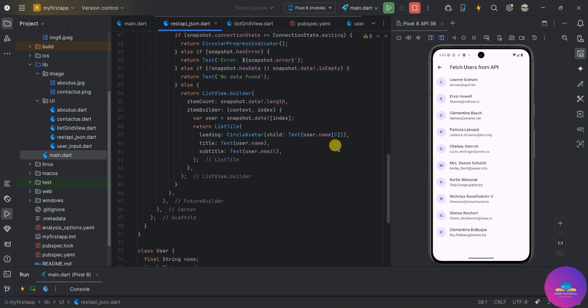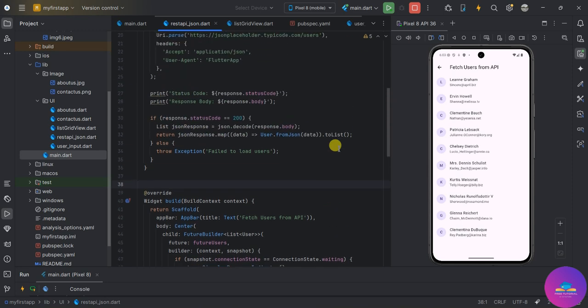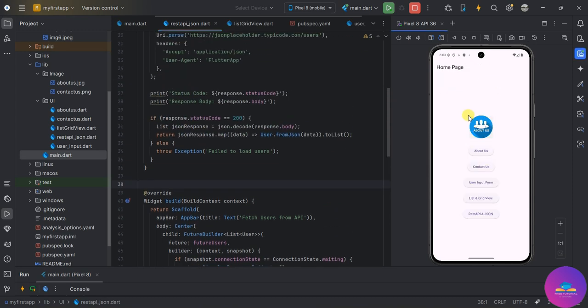And this is an example of how JSON and the REST API can be connected to the Flutter application.